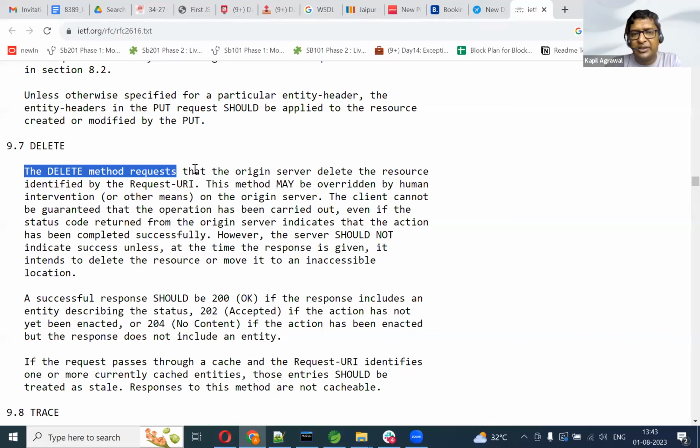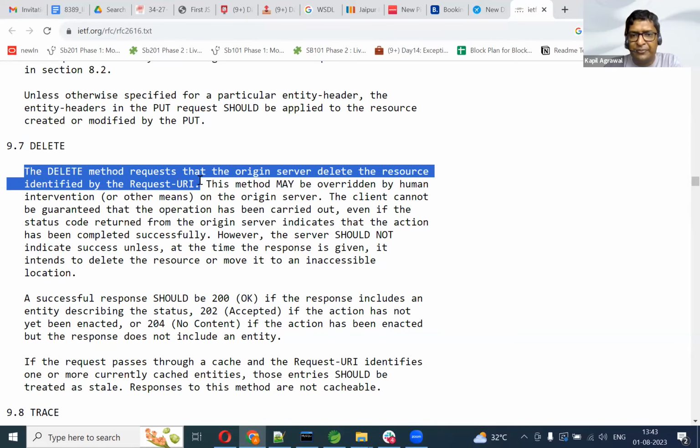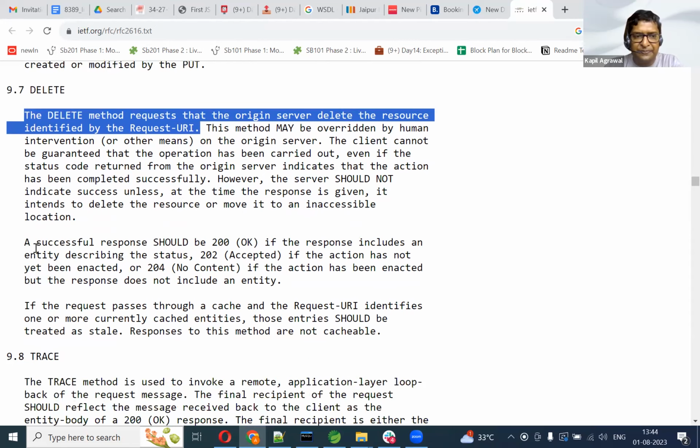The DELETE method requests that the origin server delete the resource identified by the request URI. This method may be overridden by human intervention on the origin server. The client cannot be guaranteed that the operation has been carried out, even if the status code returned from the origin server indicates that the action has been completed successfully. However, the server should not indicate success unless, at the time the response is given, it intended to delete the resource or move it to an inaccessible location.